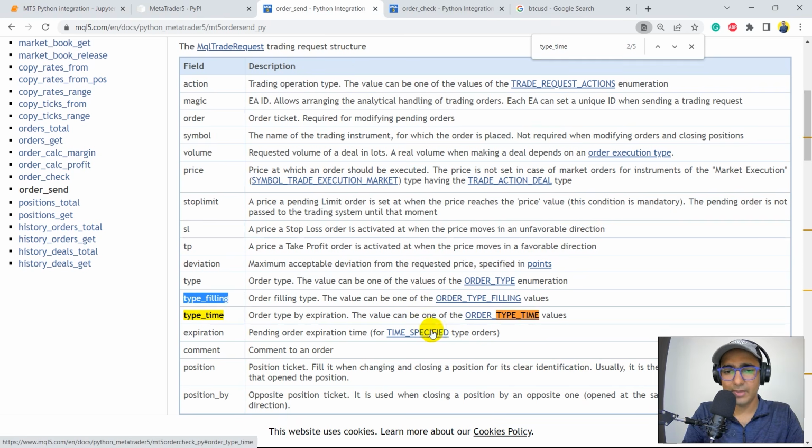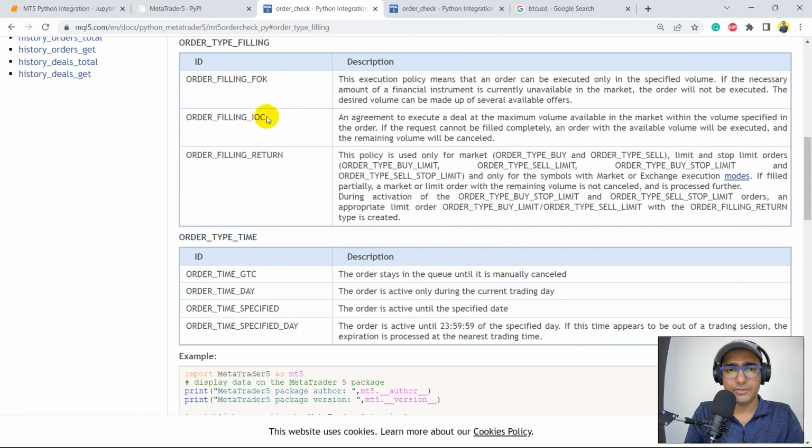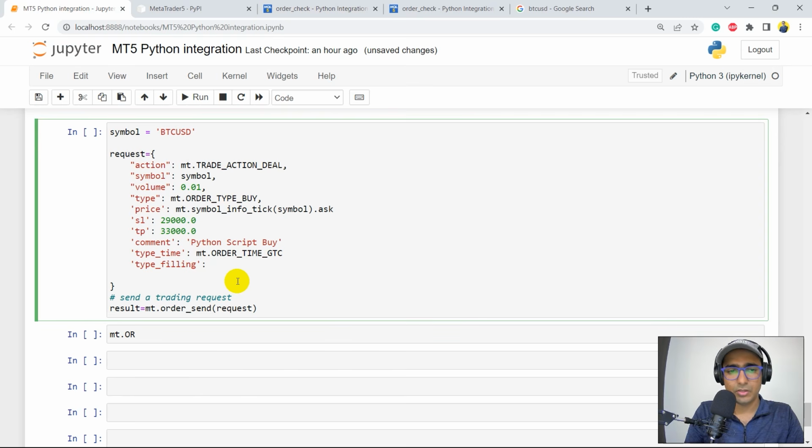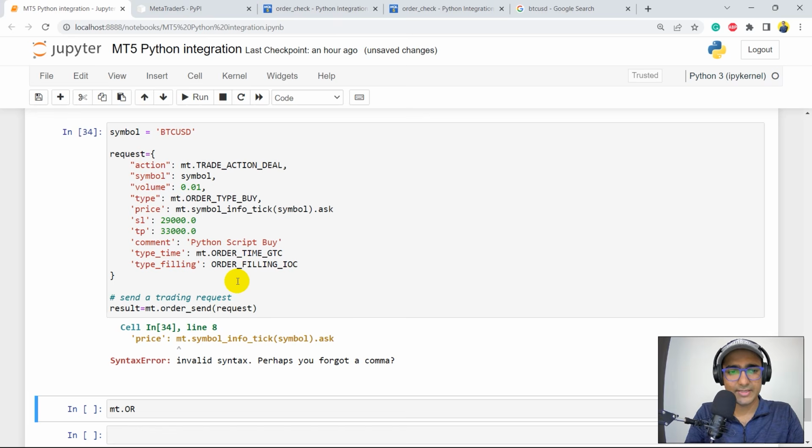Let's go. What type of type filling is available? I'll click here. So yeah, it's an agreement to execute the deal at the maximum volume available in the market within the volume specified in the order if the request cannot be completed fully. I think this makes sense. So I'll just click on this one, copy it and paste it here. So this is ORDER_FILLING_IOC. Result is equal to mt.order_send, and then this is the request. That's absolutely fine. Let's just run it.